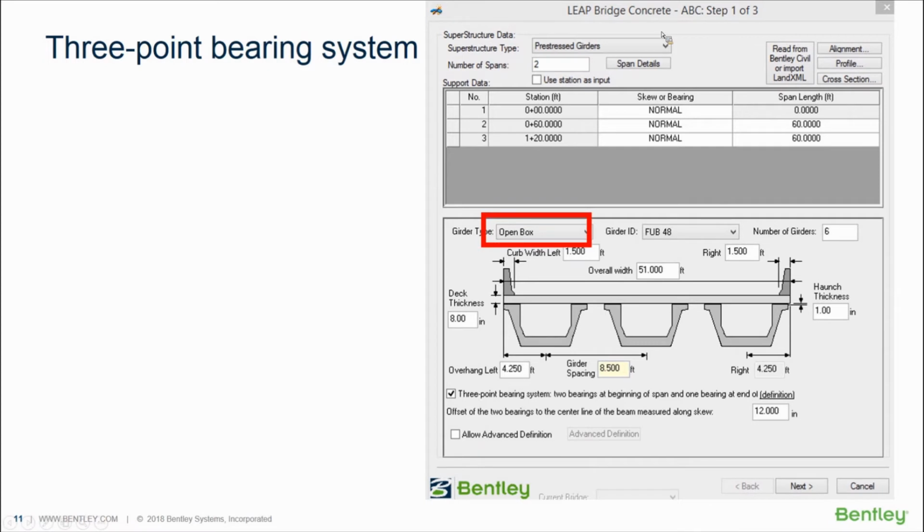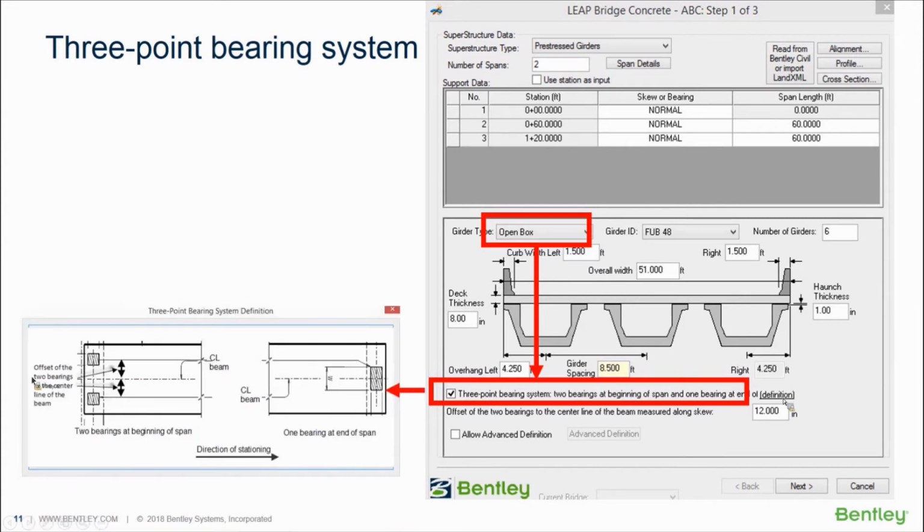In the main module, at step 1 of the ABC wizard, if you select certain types of girders, here we select open box. Other types include slab beam, hollow core, cellular concrete box. The option for the 3-point bearing system will show up underneath here. If you click the definition button, a new window with detailed explanation will pop up. What you need to do is just specify the offset of the double bearings. Here we inputted 12 inches.